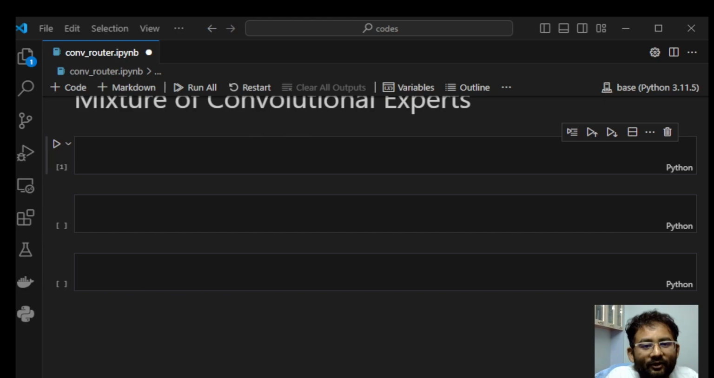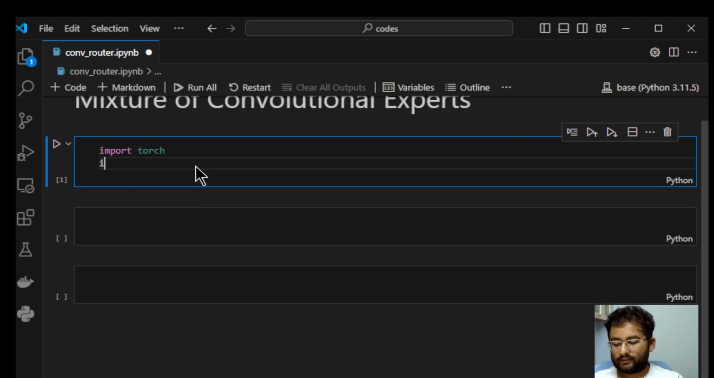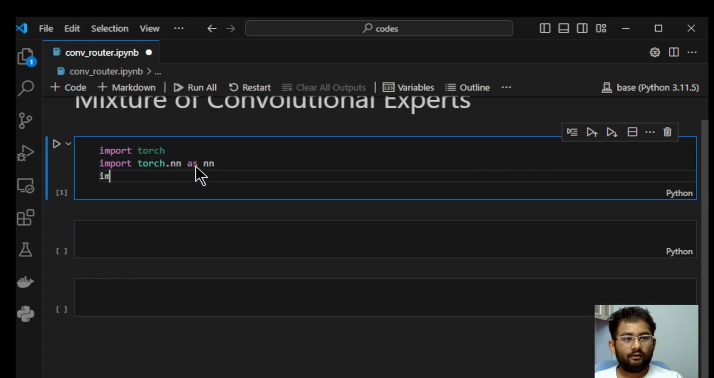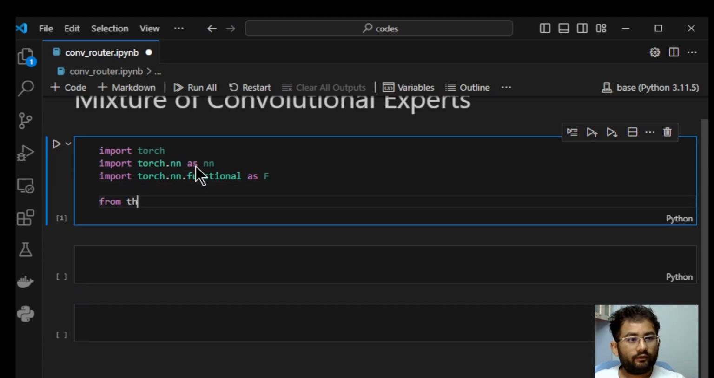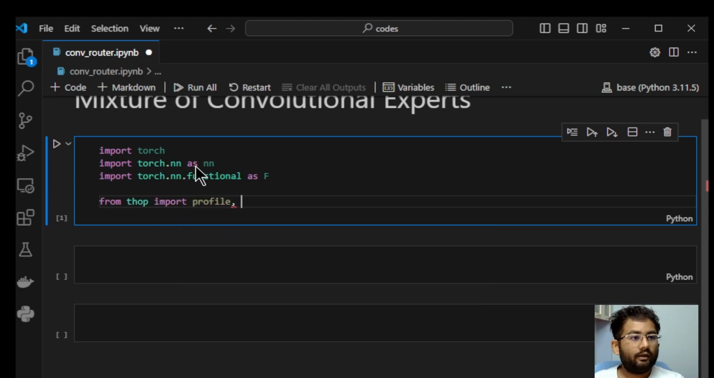We'll start by importing torch and Thop. Thop is a library which calculates the number of learnable parameters of a model. There are three things that we would want to import from torch: torch itself, torch.nn as nn, and lastly torch.nn.functional as F. And then from Thop we will import profile and clever_format.